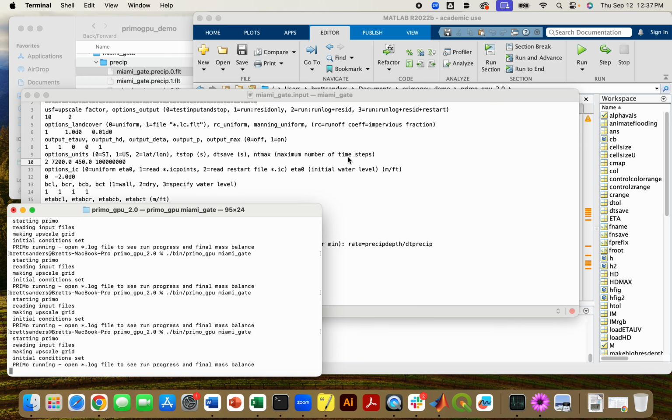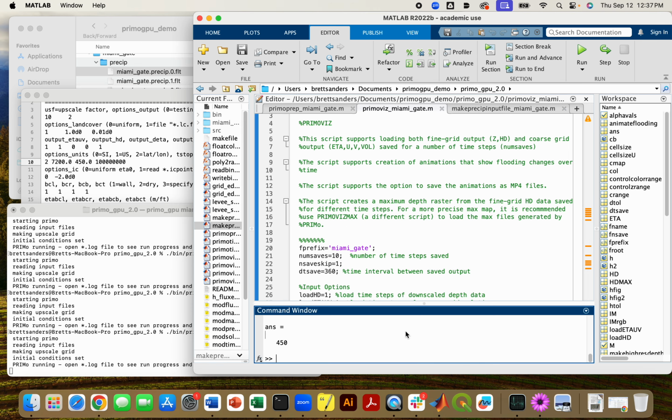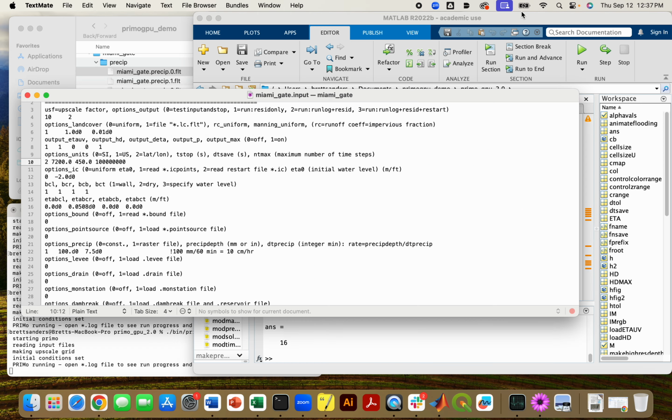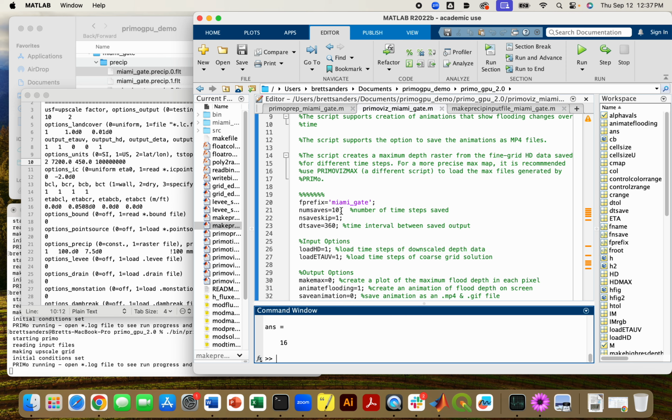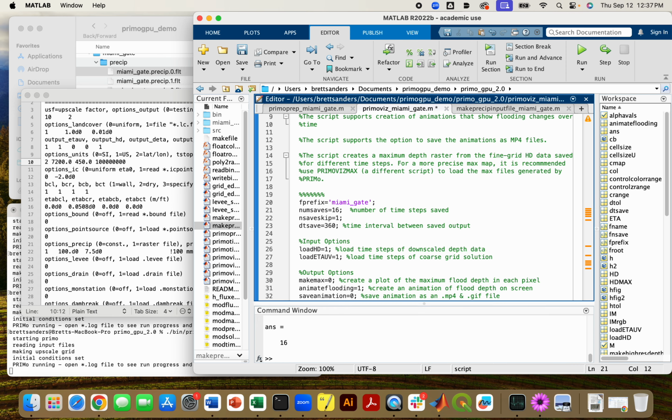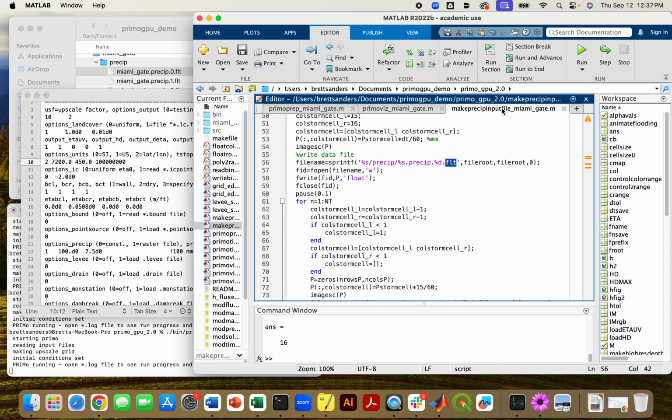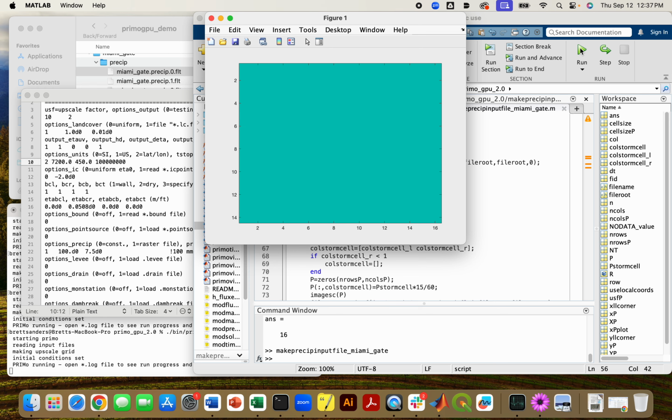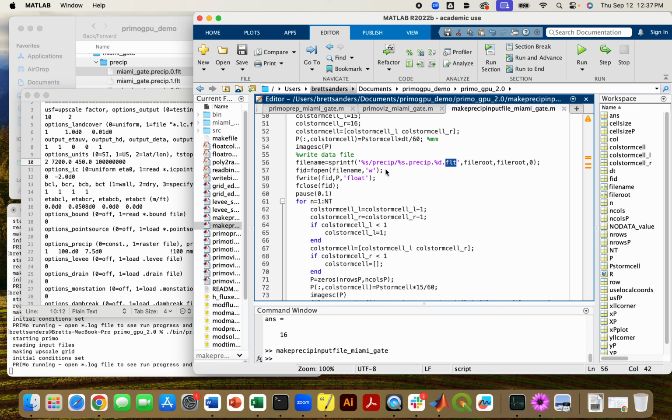Let that run. We might want to ask, how many time steps are we going to have over that period of time? It's going to be 16 different time steps. So when we get to the Primo viz, we want to change this to 16. We're going to have 16 time steps that we've saved. And so now we should see the impacts of this full pass of the rainfall going from east to west across the whole domain. We should see the implications of that in this simulation.